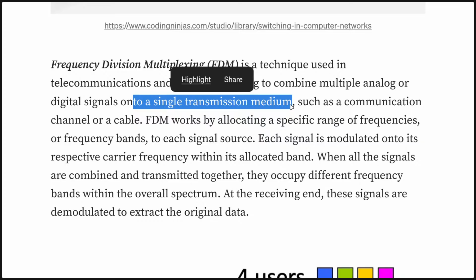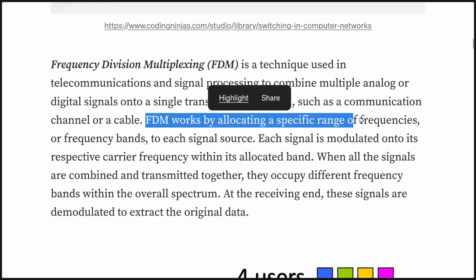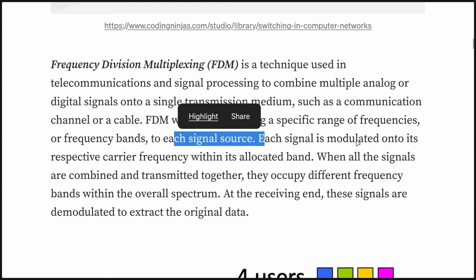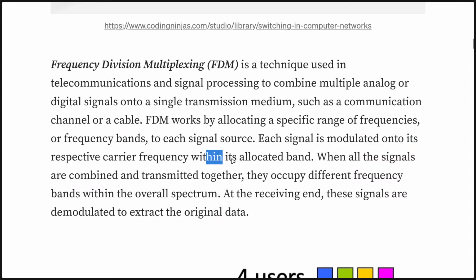So currently I'm streaming, right? My audio signal is an analog signal, and this analog signal, along with the video that I'm sharing, which is a digital signal, these two need to be mashed together into a single transmission medium, and that's how this whole streaming is working. Such as a communication channel or a cable, FDM works by allocating a specific range of frequencies or frequency bands to each signal source, and each signal source is modulated onto its respective carrier frequency within its allocated band.